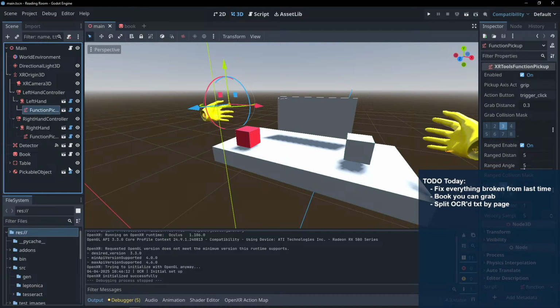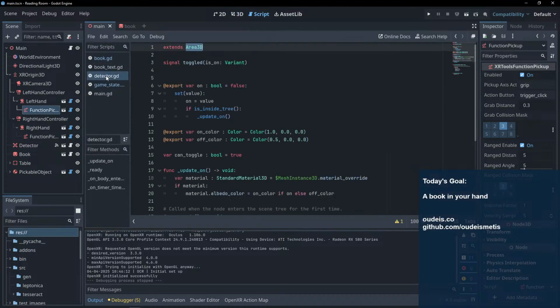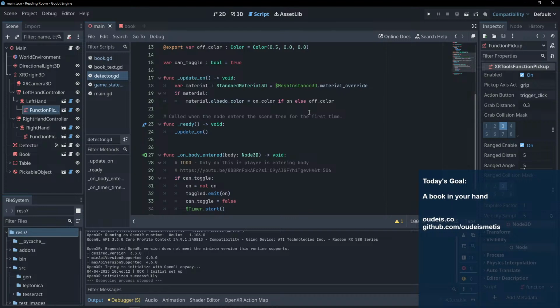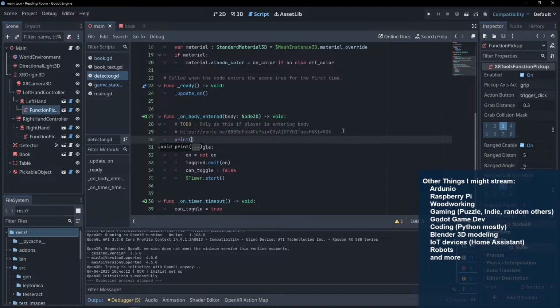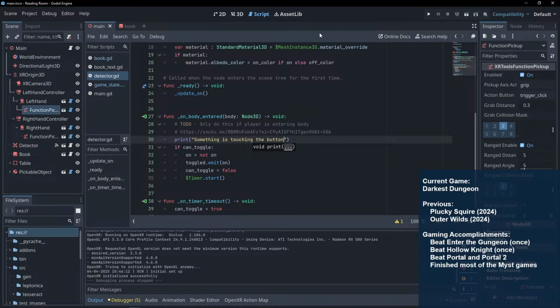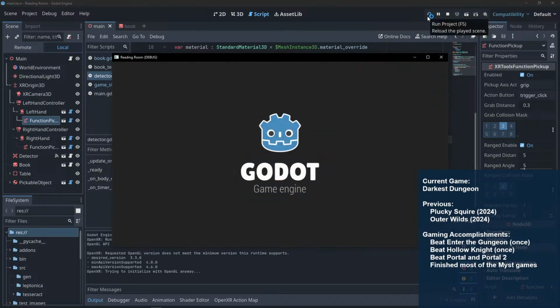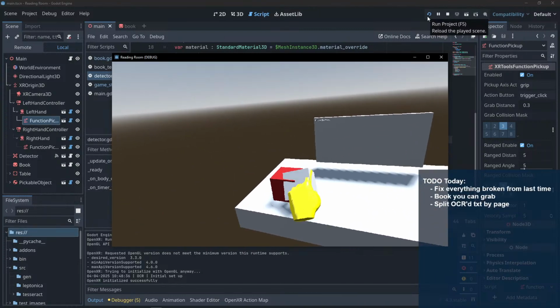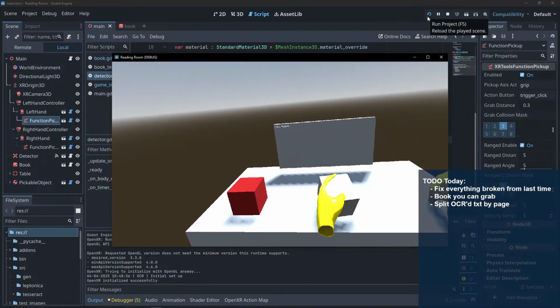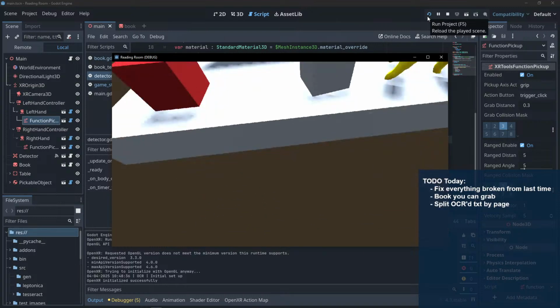All right, so now what I need to do. So, if I go to my scripts, we have our detector here. It's expecting a Node 3D on body enter. I wonder if something is touching the button. I wonder if I run it again now. Wonder if I can go grab that. Can I touch it? Did that do anything? No.